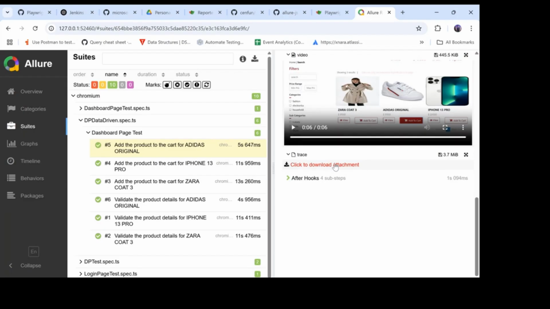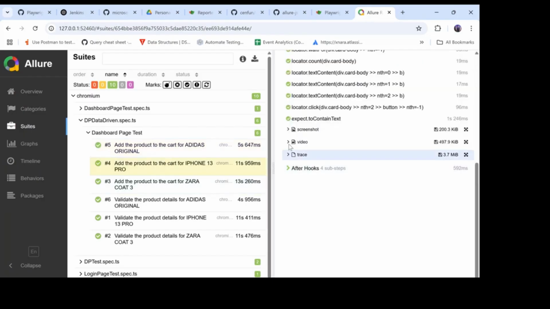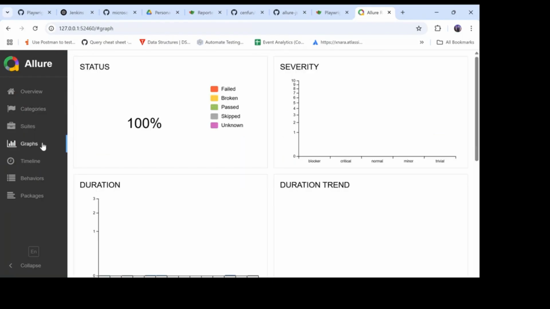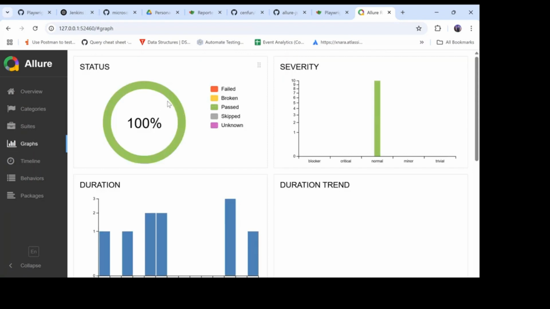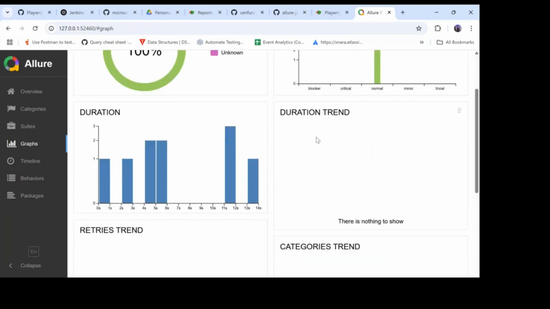The complete log file, you will be able to see inside the attached files in the report for every test case. Not only for one, but for every test case, you will be able to see this report. Okay, graphs: you can see how many test cases passed and failed, and the severity level. If you have given other things like normal inside the tag, those things will be displayed over here.